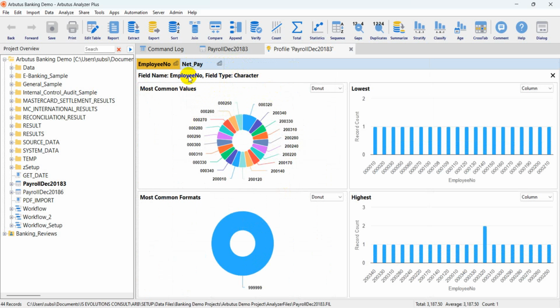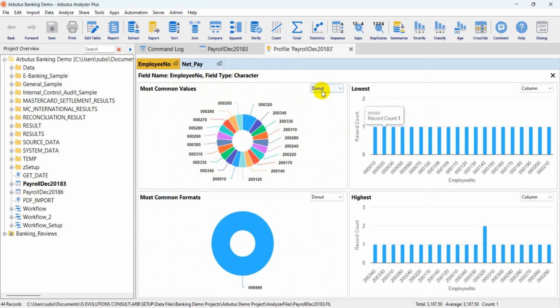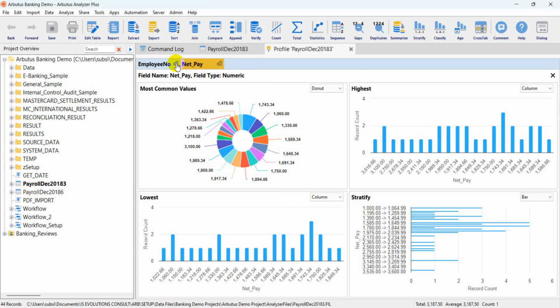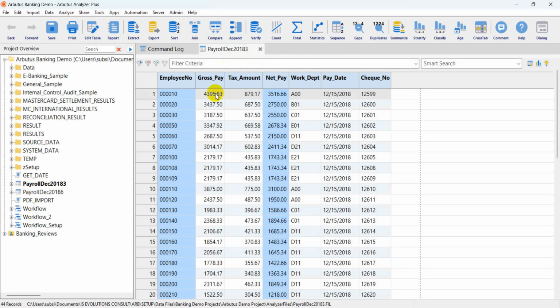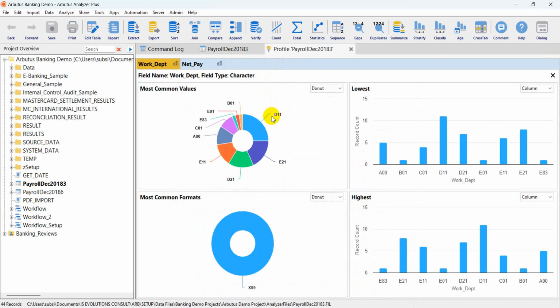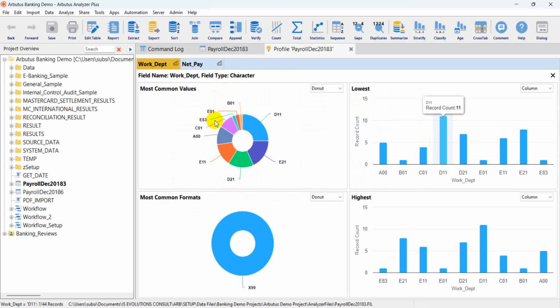It generates per the employee numbers. You can change to any type of graph that you want. So these are just quick profiles of the data that you can easily do to see what is happening within your data set. This is just a summary I've created, and I can click on it to give me the details of this particular transaction. So briefly, that's how the Arbutus Analyzer looks.